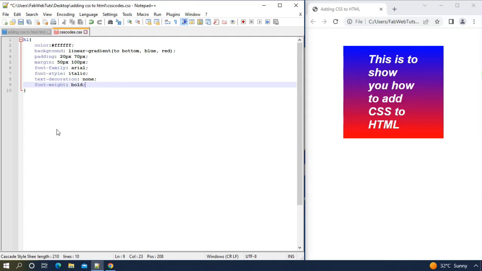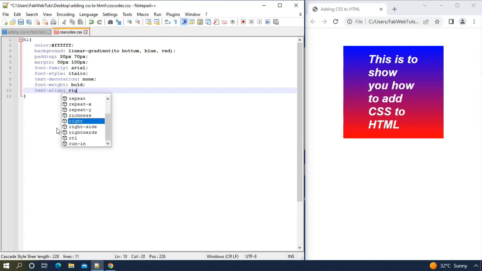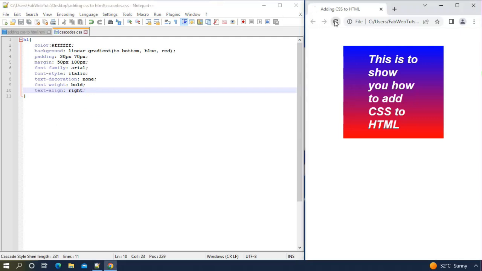Alright, so the next font property I'm going to teach you about is the text align, like so. Alright, so there you go, text align. Now the text align can take the value of center or left or right or justify. Let us go ahead and start with right. So let's type right here, then let's save and then refresh. You can see all the texts are aligned to the right margin here.